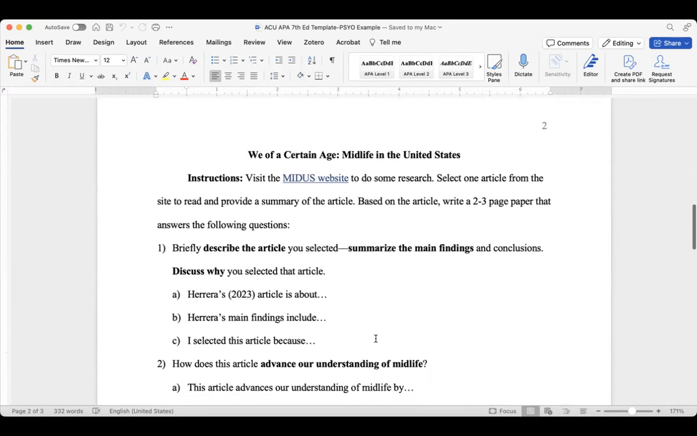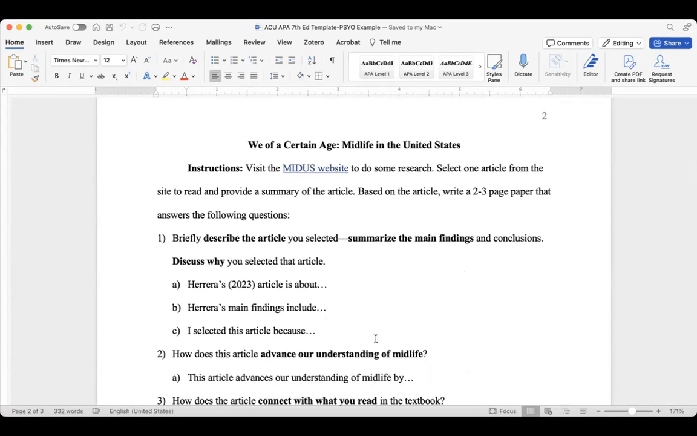Then I like to take the assignment instructions and paste them into the template, and I go ahead and start using the assignment instructions as the basis for an outline. This is a 2 to 3 page paper, which is not very long, so I want to make sure I stay on track, and every time I come to write a paragraph or even just a couple of sentences, I know I can stay on track and be on topic.